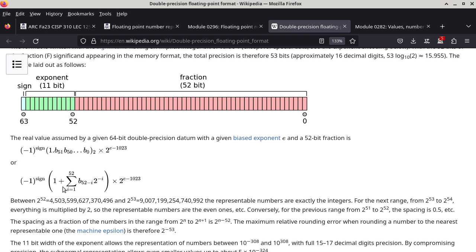What if i equals 1? Then we have b of 51 times 2 to the power of negative 1. What does that mean? It means this digit here, where my mouse pointer is, tells us how many halves we have. Or rather, how many half we have, because you can either have 0 or 1 half. You cannot have more than that. Does everybody understand what I just said? The bit that the mouse pointer is pointing at is telling us whether we have 0 of a half or 1 of a half.